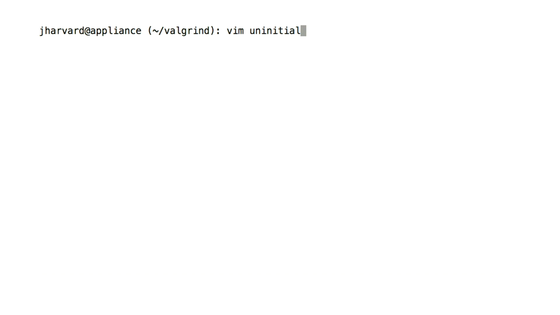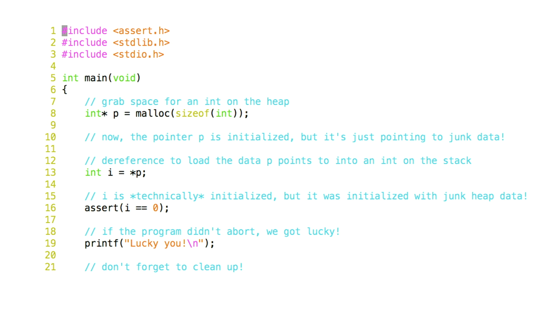Let's look at an example of another kind of error. Here, we do something rather unfortunate. We grab space for an int on the heap, and we initialize an int pointer, p, to point to that space. However, while our pointer is initialized, the data that it's pointing to just has whatever junk is in that part of the heap. So when we load that data into int i, we technically initialize i, but we do so with junk data.